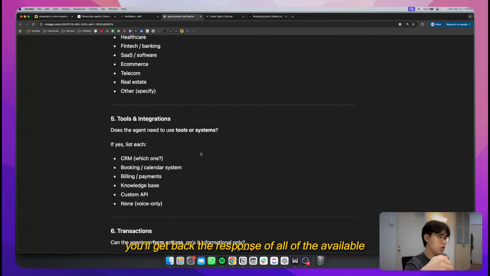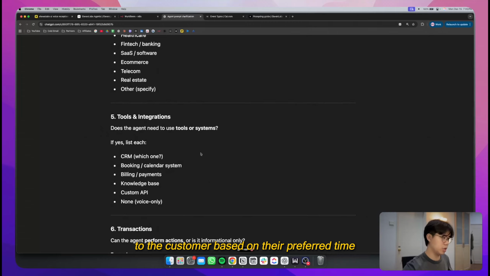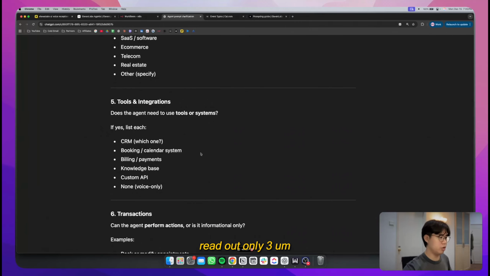You'll get back the response of all of the available slots and then just read out 3 available slots to the customer based on their preferred time. Read out only 3. And then once you confirm the actual slot that the customer wants, then use the book_appointment tool to book in the appointment itself.